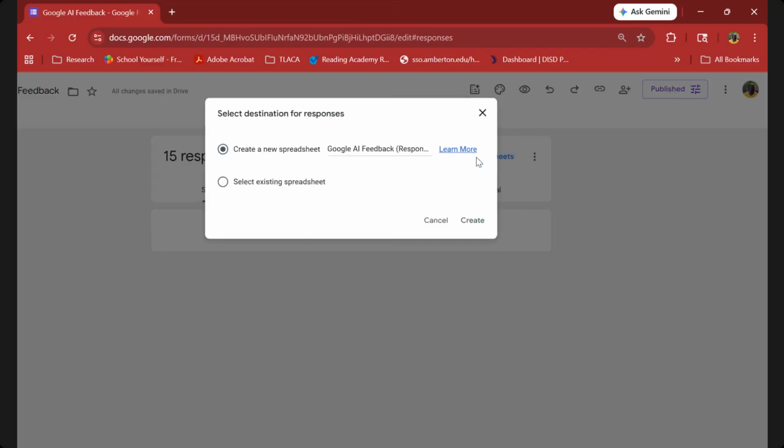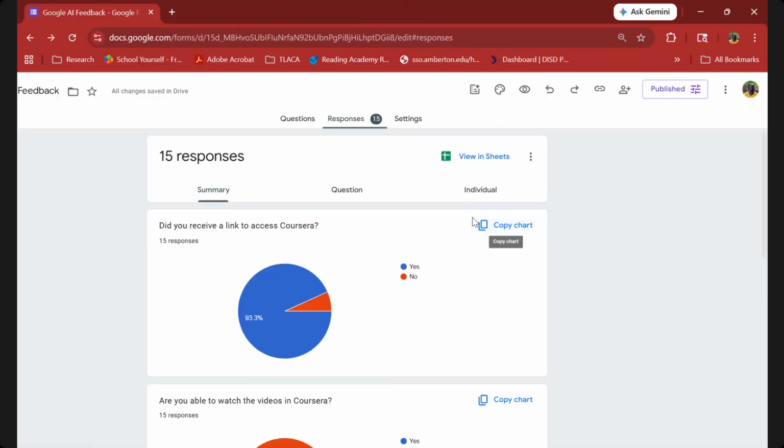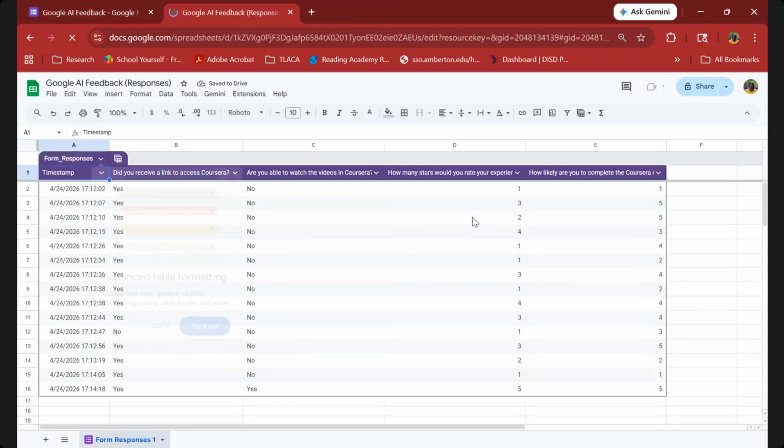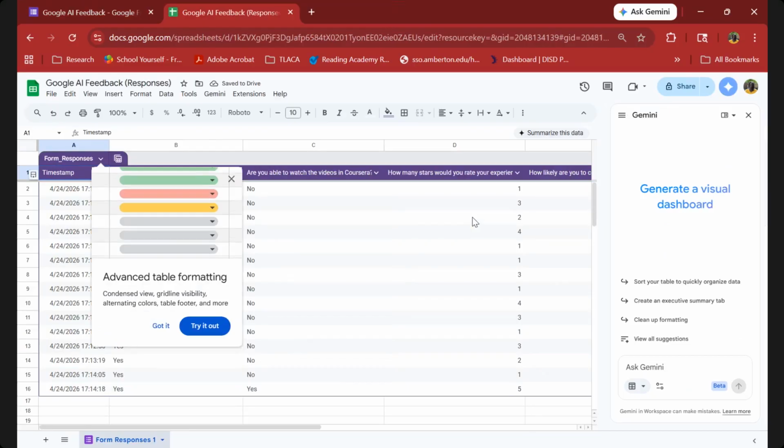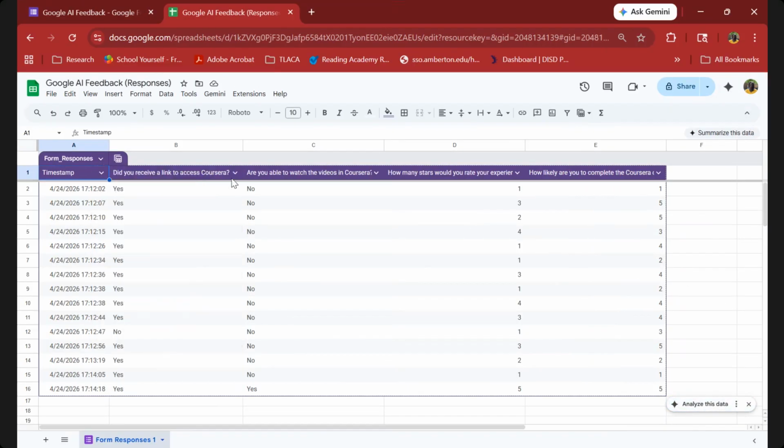So I'm going to click Link to Sheets. And it's going to ask you, do you want to create a new spreadsheet, or select an existing spreadsheet. For today, we want to create a new, fresh spreadsheet. So we're going to hit the button that says Create. Make sure Create a New Spreadsheet is linked and click Create. Wait for it to work, and boom, look at that. Our data is now automatically in a spreadsheet for us to view.